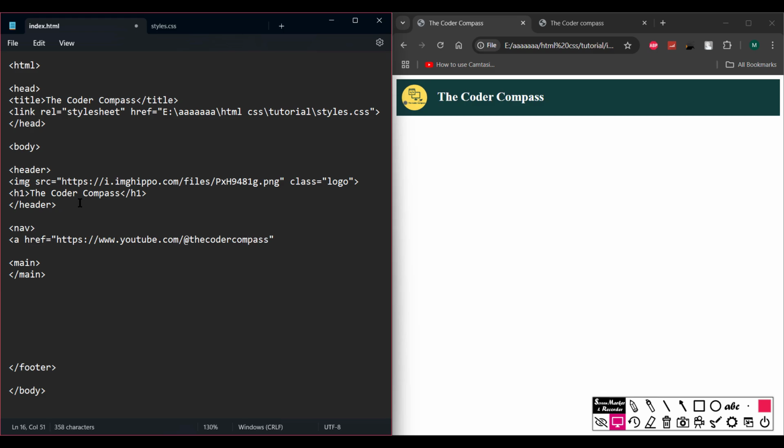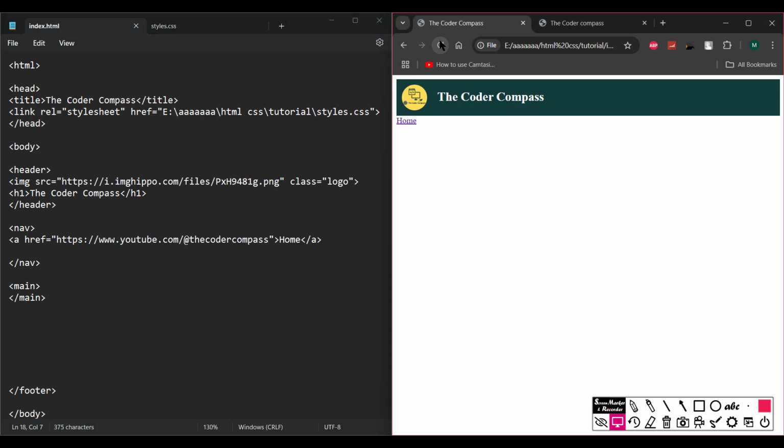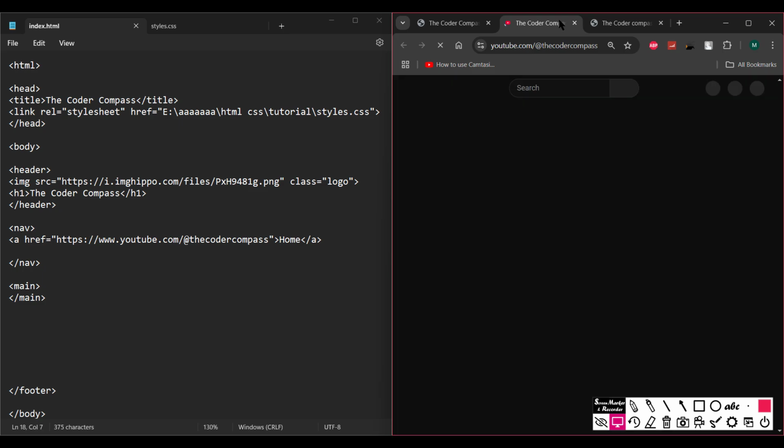So now close the link. Now give it a text. I'm giving a home text. Now closing text. Now close the navigation bar from here. Now save it. Now reload it. You can see one of the home portions has come here. So if I click it, it is now showing our website.